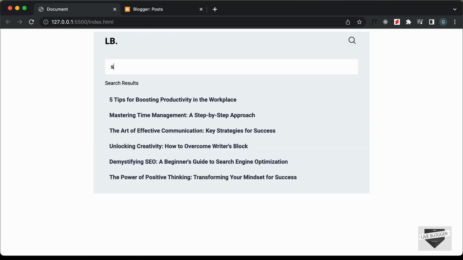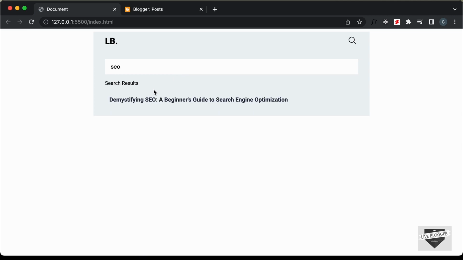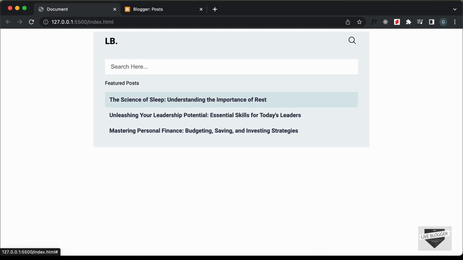So if I just type S, we can see that all the posts that have S in the title are displayed over here. And if I just type, let's see, SEO, then we can see that all the titles that have SEO are displayed over here. Now in this video, I'll show you how to add this to your Blogger website. So let's get started.